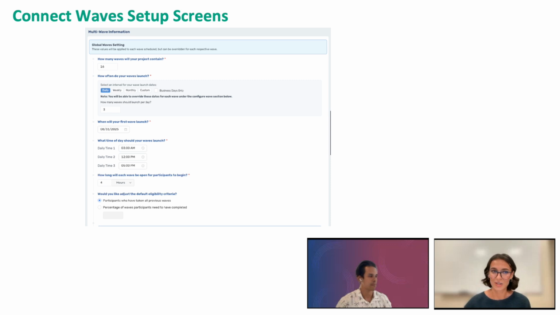And now onto the actual study setup. So kind of what we just saw in this demo, but we had 16 waves set up for our project. There were daily waves with those mini surveys. So we had 3 launches per day. And then you can see the specific time estimates down there, as well as how long each wave will be open for participants to begin.